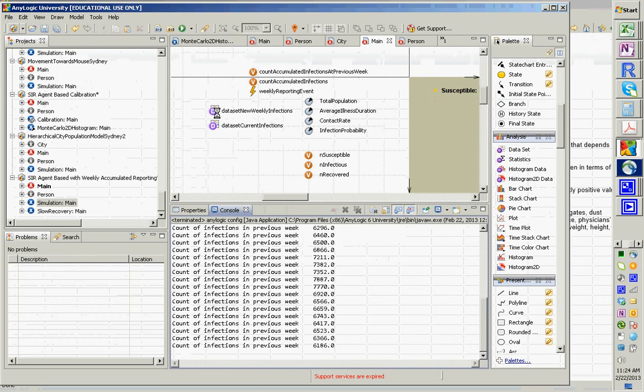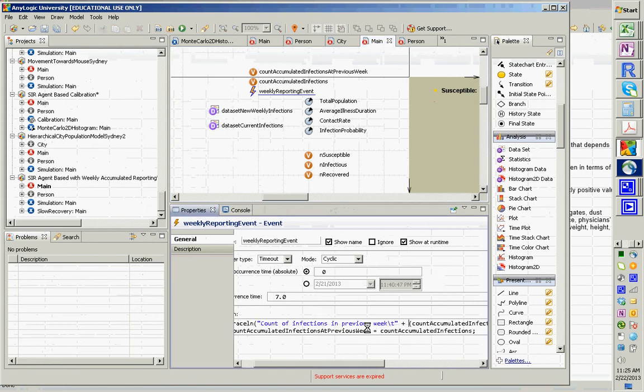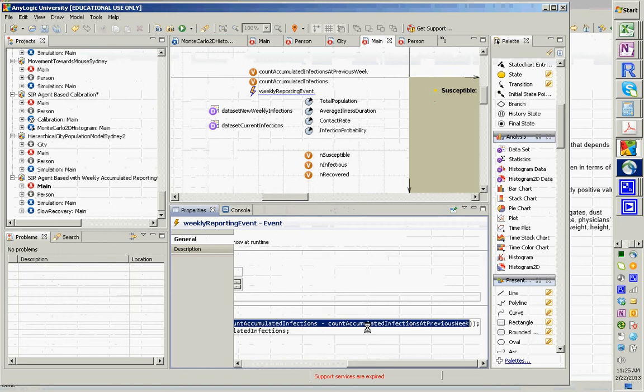Where would I go to do that? Can you tell me? If we want to insert into this data set the number of new infections in the past week, where do we do that? In the event. It's in the event. That's right. And we would insert into it this thing here, right?